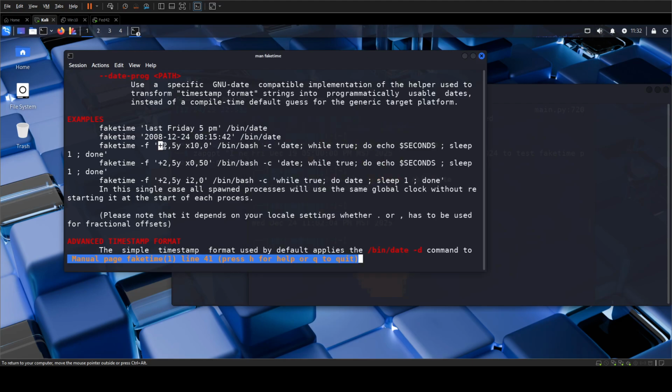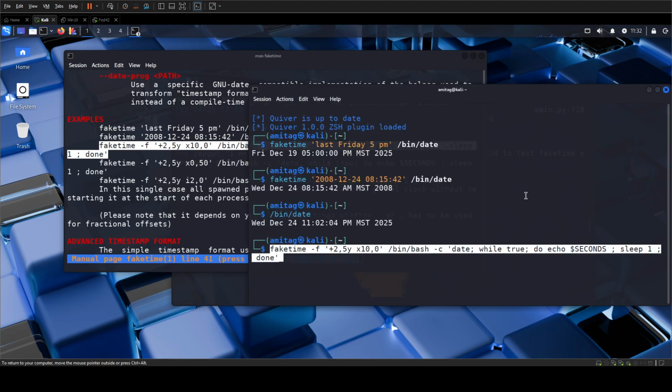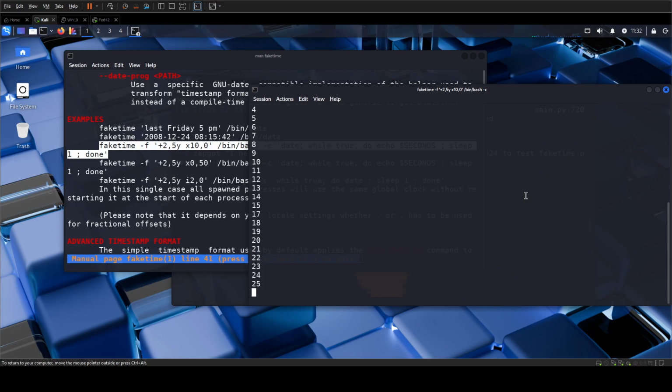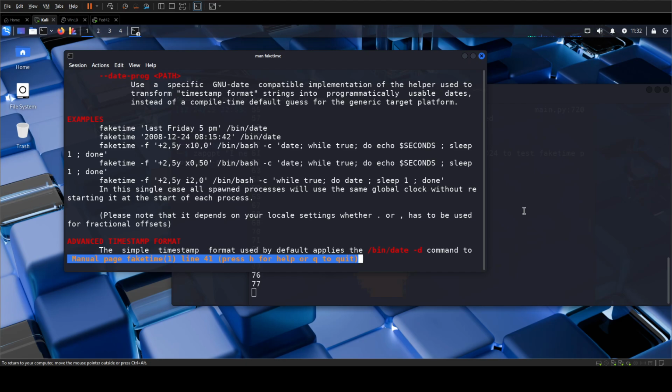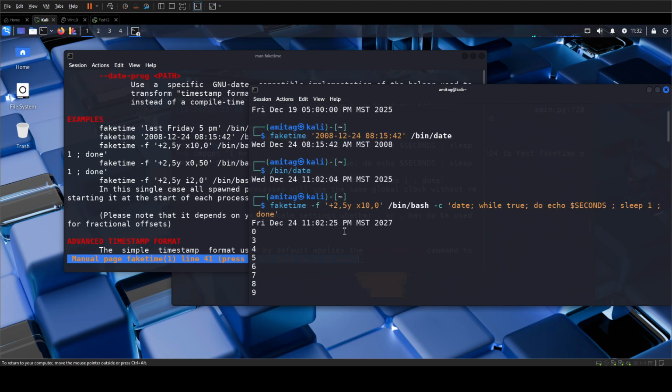Similarly, you can say plus 2 years, and run it in a while loop as well. So you can see how this works. As you can see, it started with the time that we have given it, 2027, about 2 years ahead.